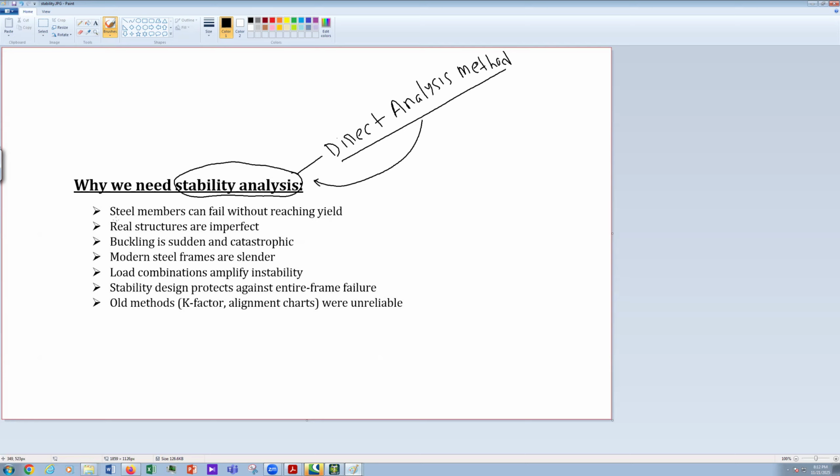Because you can see here, steel members can fail without reaching yield. Okay, real structures are imperfect. Okay, and buckling is sudden and catastrophic. Okay, modern steel frames are slender. Okay, load combinations amplify instability, and stability design protects against entire frame failure. And old methods like K factor alignment charts are unreliable. Okay, so to counter this, we need stability analysis.